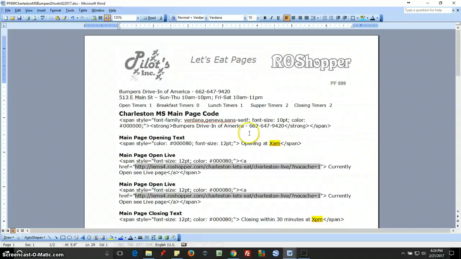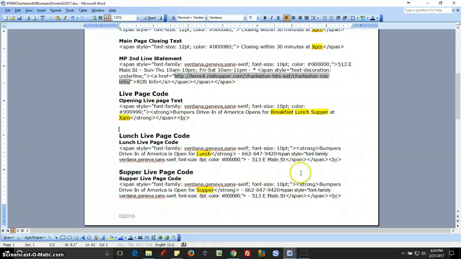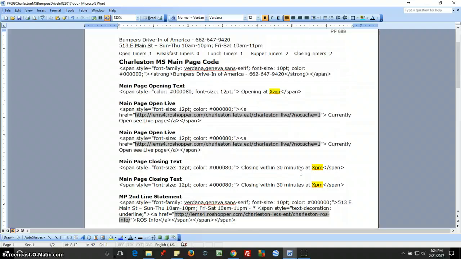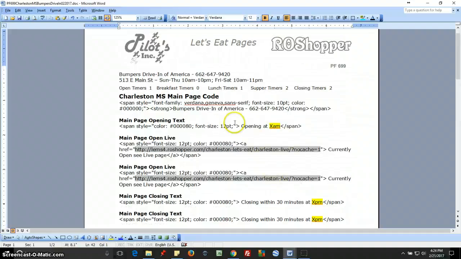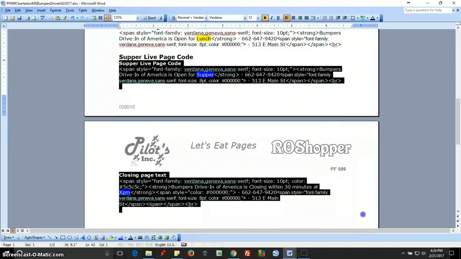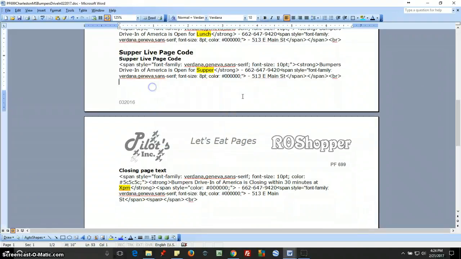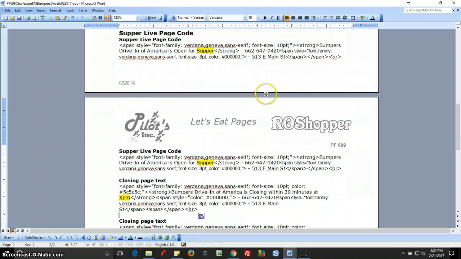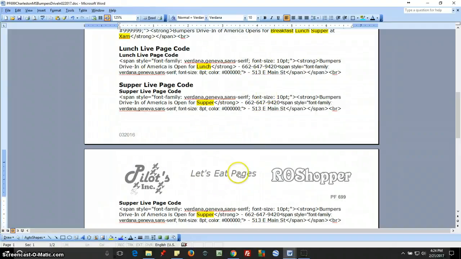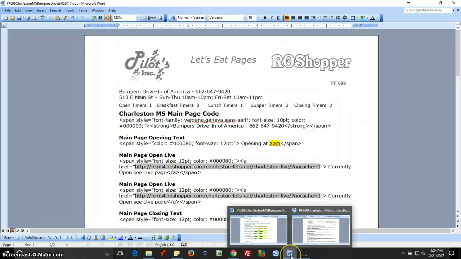Down here we get one opening timer. It opens for lunch. We got that. We don't need a breakfast timer, so we can wipe this one out. We have one lunch timer. That's going to be the same. And then we have two supper and two closers. So I'll copy all of it. Come down here in between. And there we go. We got two supper and two closers. Now, let's start adding it up.